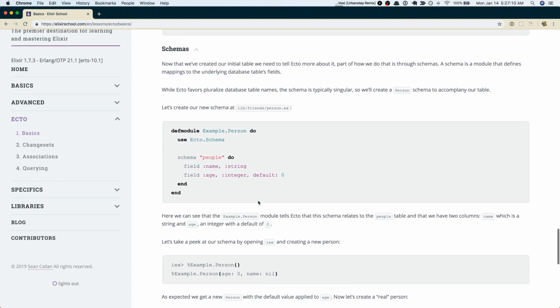Schemas. Now that we've created our initial table, we need to tell Ecto more about it. Part of how we do that is through schemas. A schema is a module that defines mappings to the underlying database table fields. While Ecto favors pluralization of database table names, the schema is typically singular, so we'll create a person schema to accompany our table.